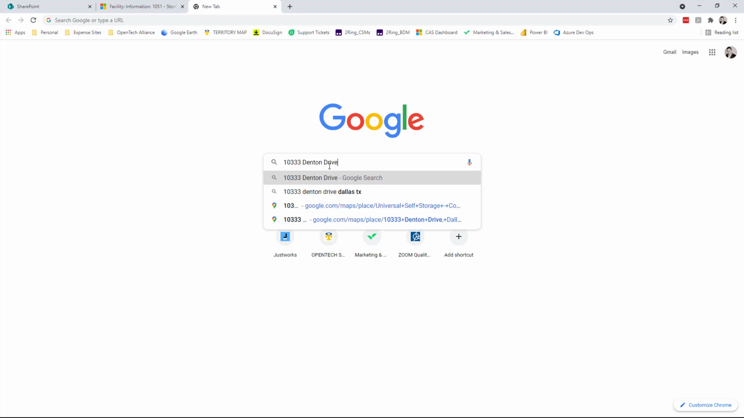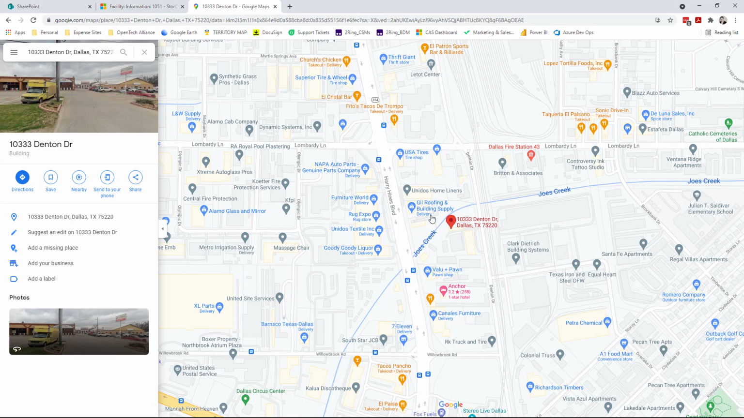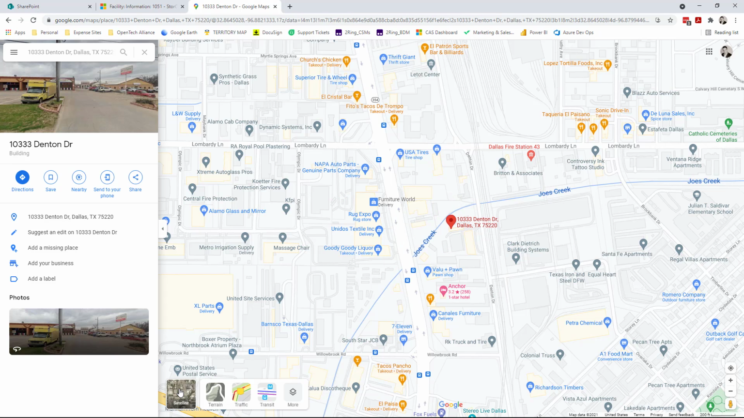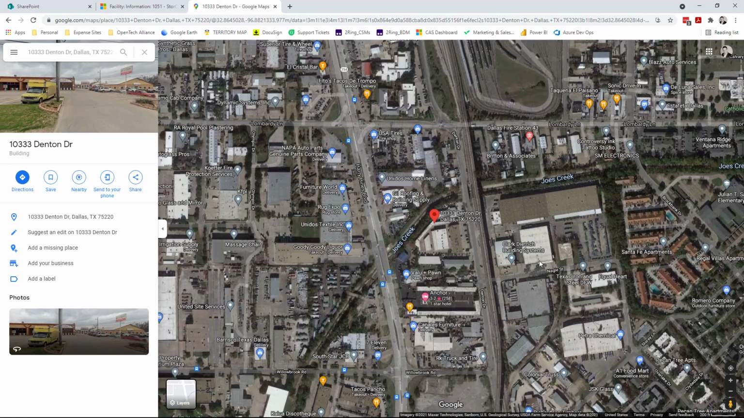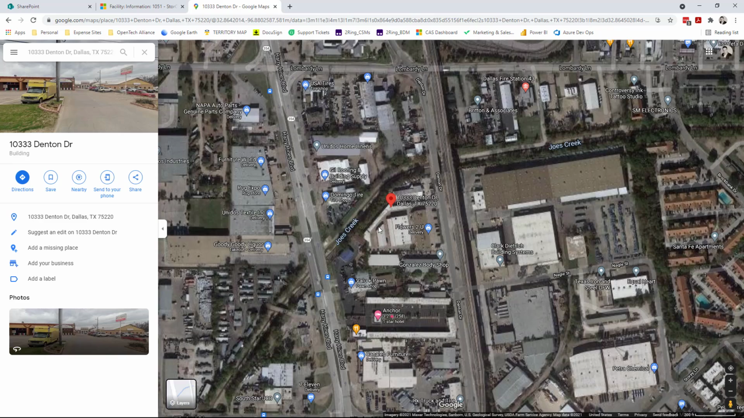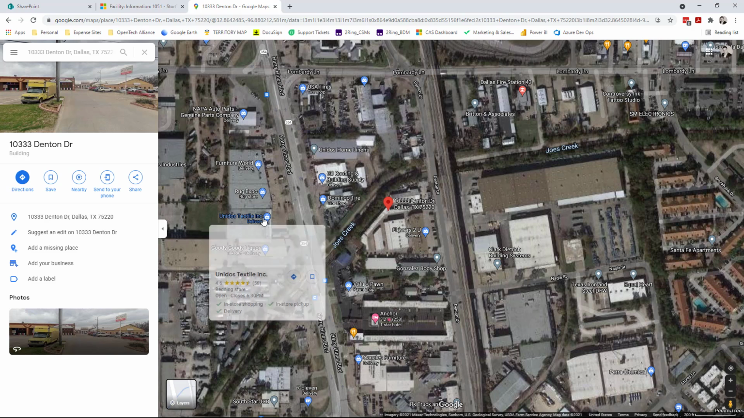So let's actually go look at 1033 Denton Drive in Dallas, Texas. And let's drill down on the map. And here's that address right here. I'm going to actually turn on the satellite view down here in the lower left-hand corner. I can drill down a little bit, and I can actually see the storage facility right there. I can see the traffic. I can see if they have walkthroughs or not. They're in a commercial area, so they might have some walk-bys. You've got a pawn shop right here and everything else.